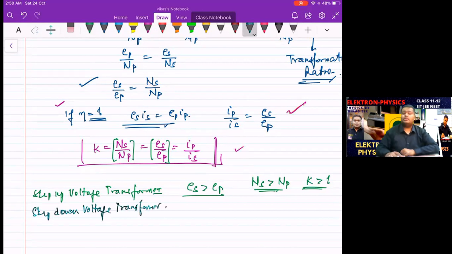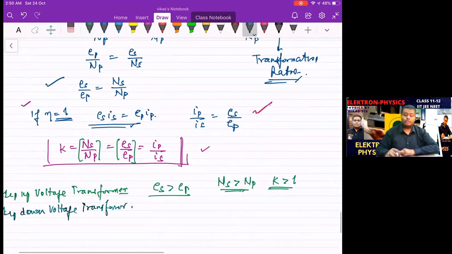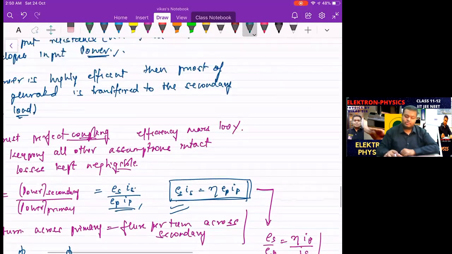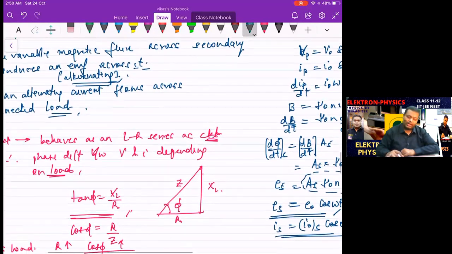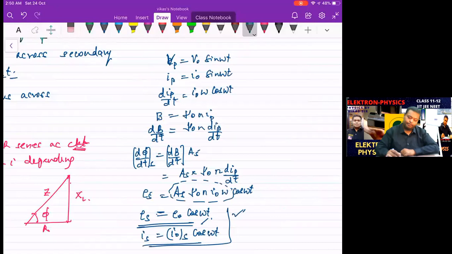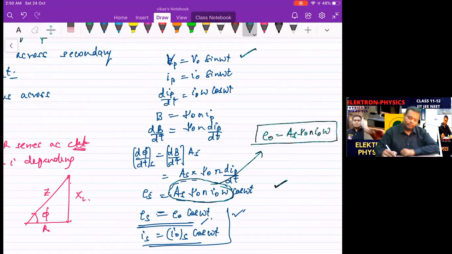right? See why it does not work upon DC. Why does it not work upon DC? I will show you. Come this side. See, this whole idea from the primary to the secondary leads to this value, that is E naught. So that E naught is A S mu naught into N I naught into omega, correct? That's a peak value across the secondary. That's the secondary peak value. Getting it? Secondary peak value.